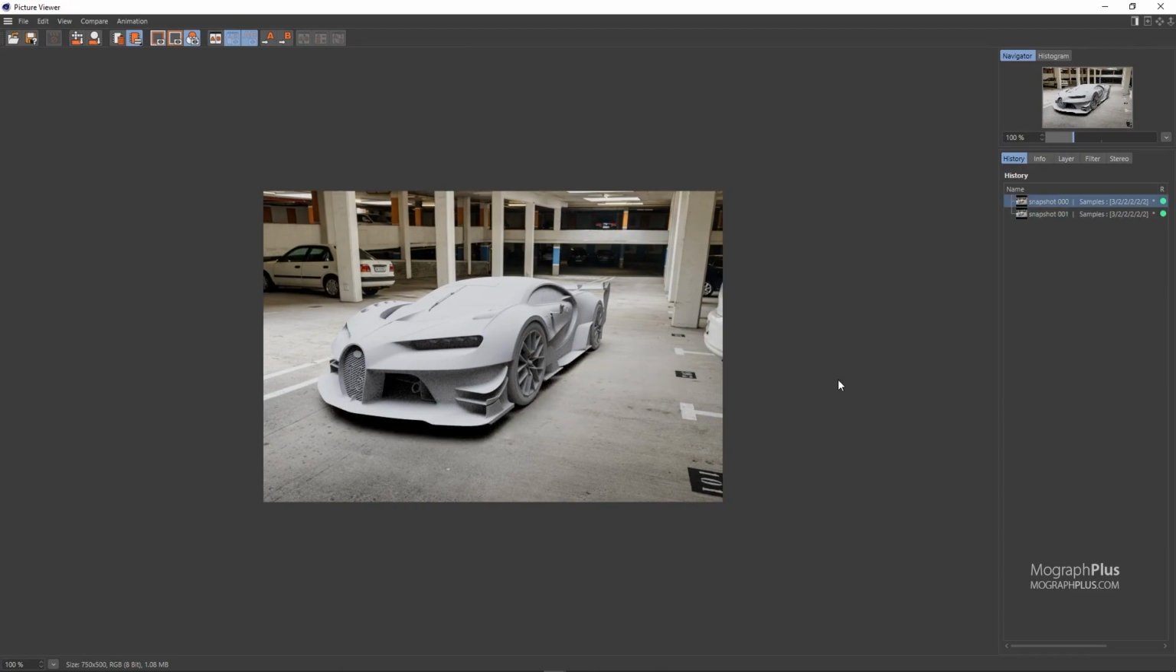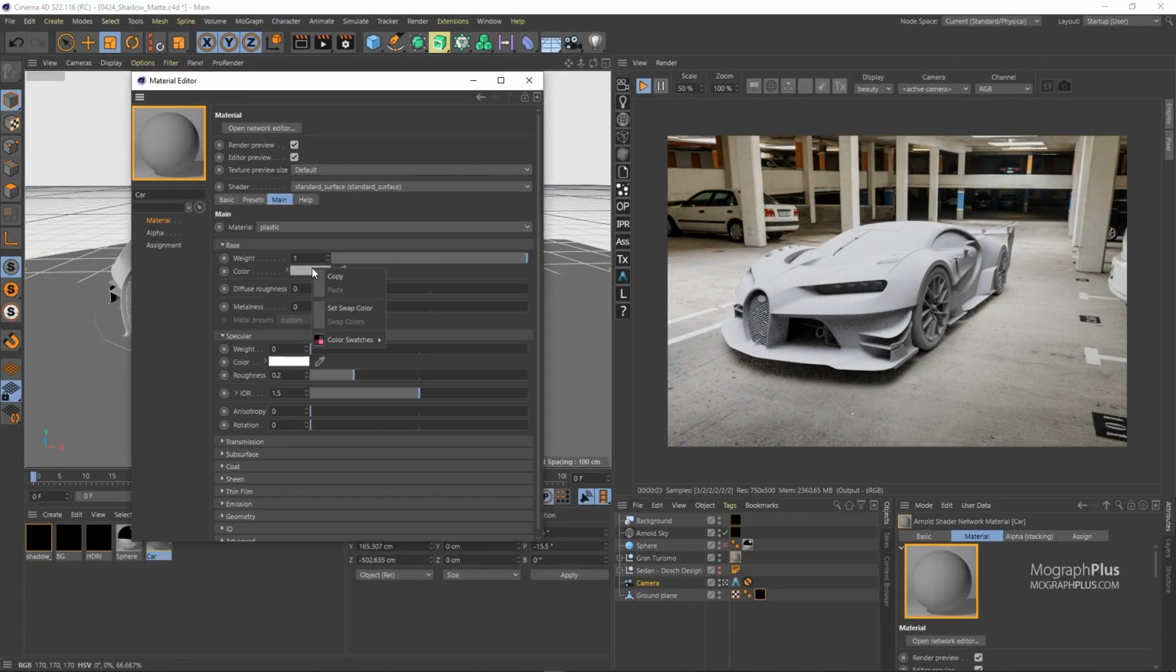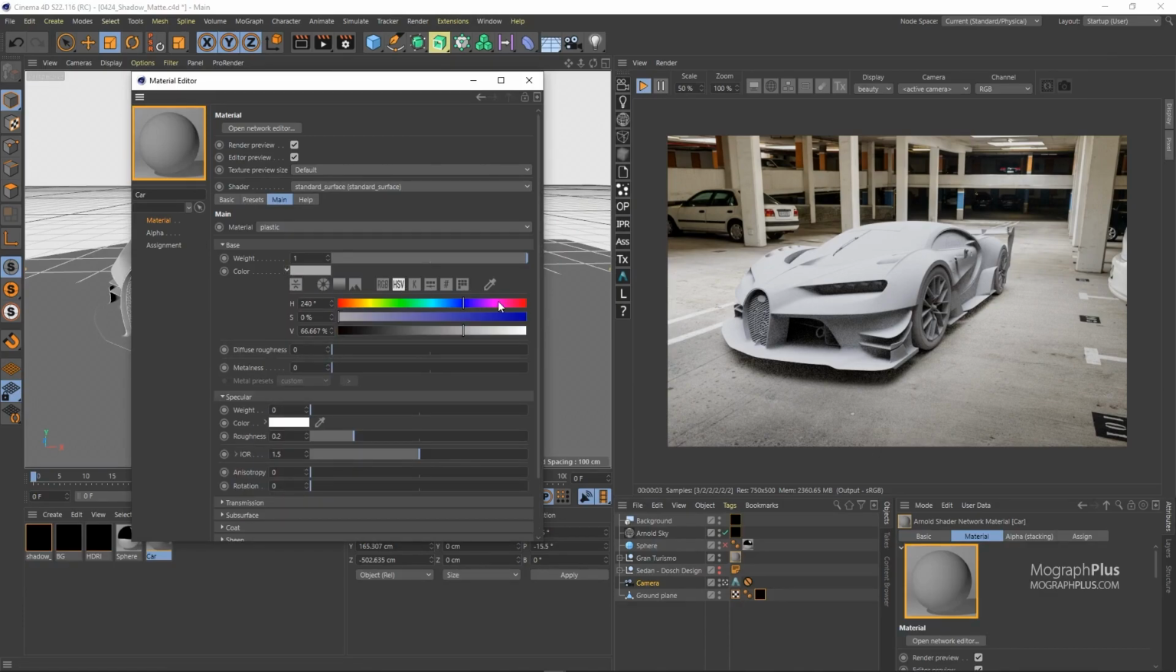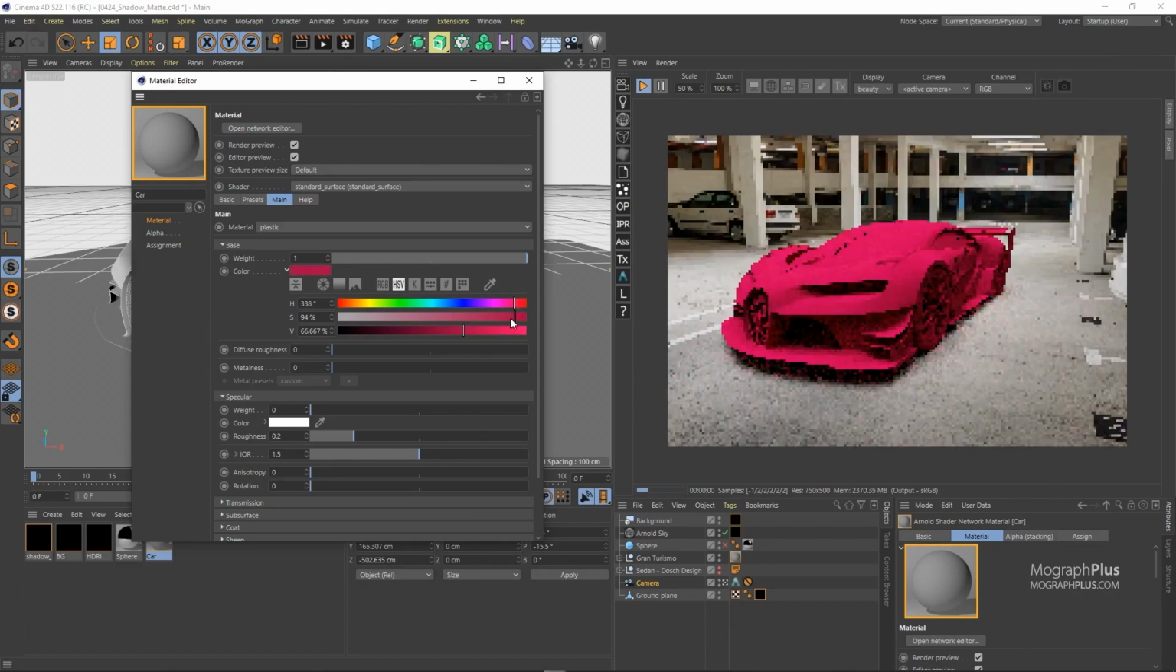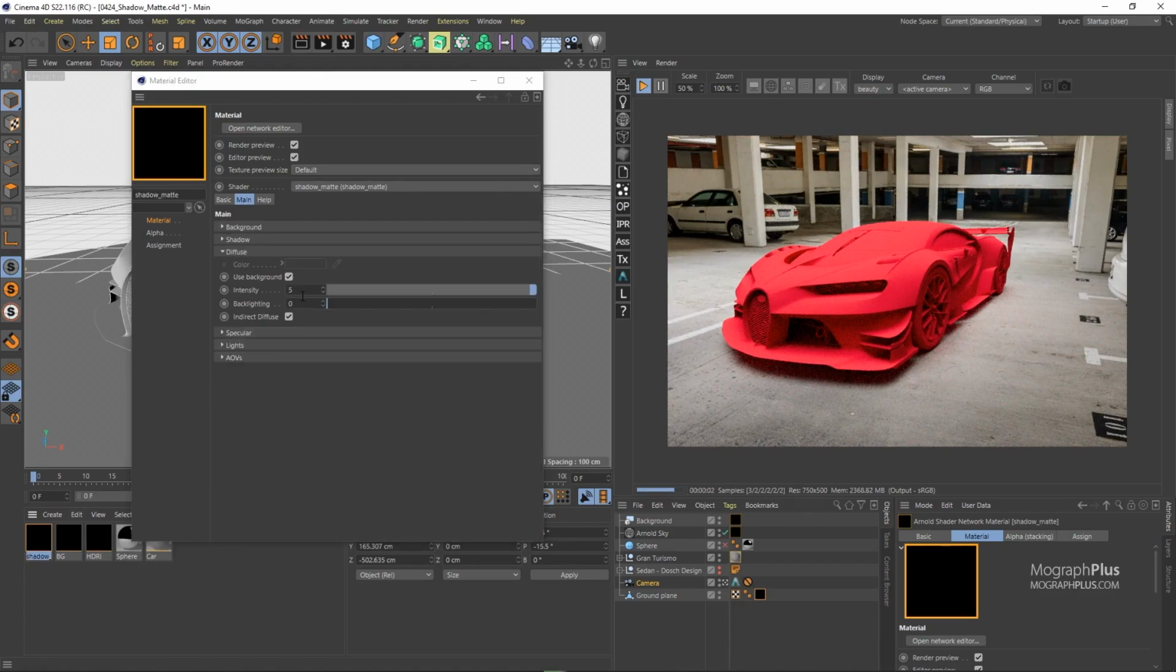There is some color bleed around the car on the ground. Let's actually open up the car shader and copy the base color to save it for later and change the color to a bright red. And in the shadow matte, increase the diffuse intensity maybe to something like 10. Now let's take a snap.